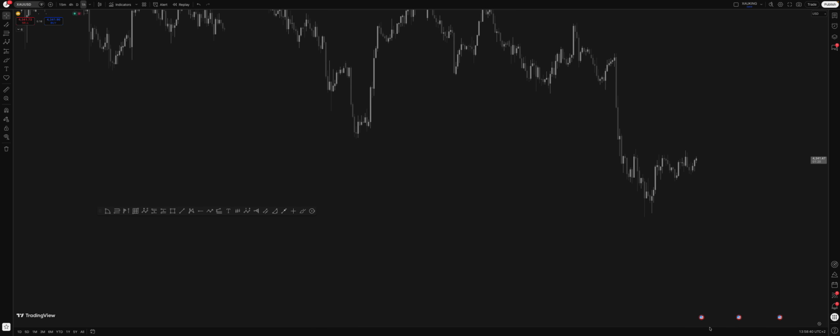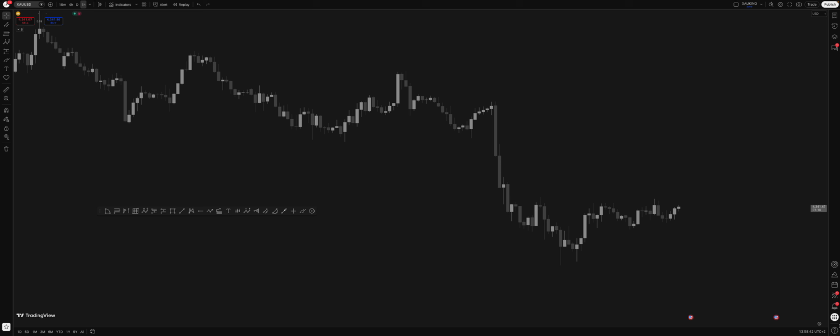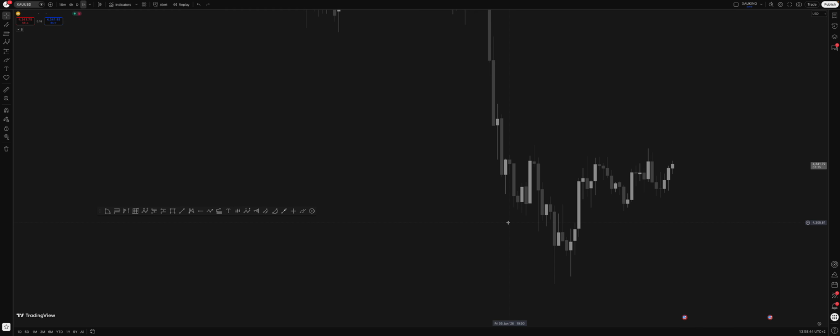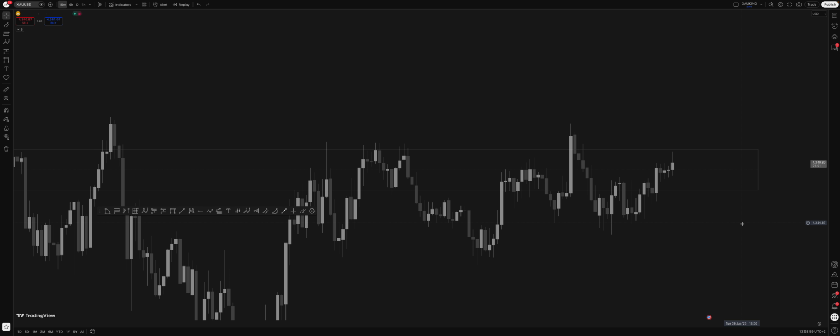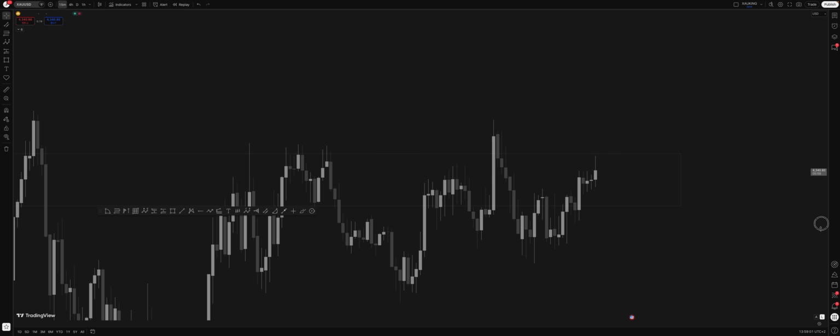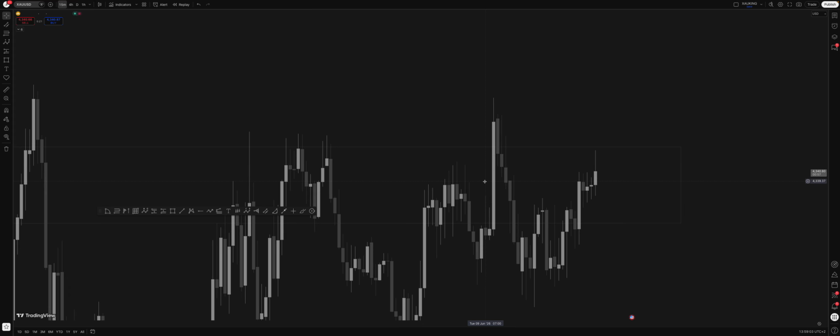Now we are here on paper stone, and on paper stone I want us to take a look at this as well. This is an area of interest. So this being an area of interest on the 1 hour, I have to go on the 15 minutes to see if there's anything I can have a look at, because I want to refine my entry.